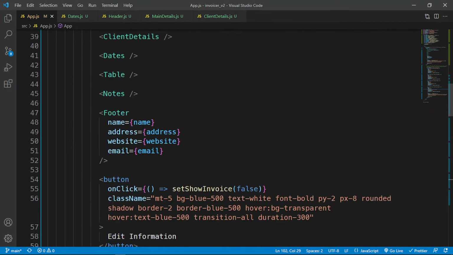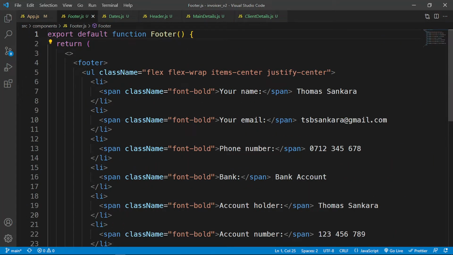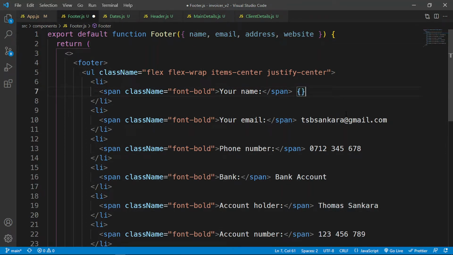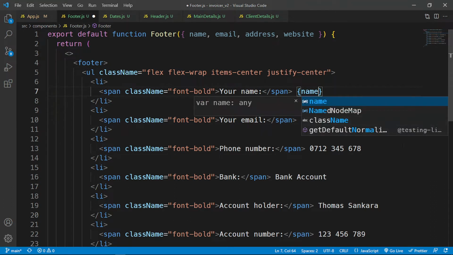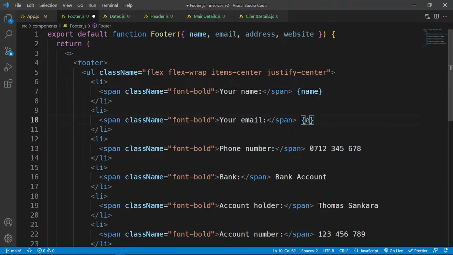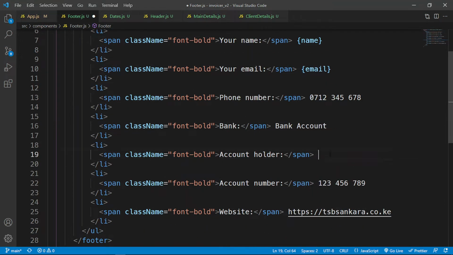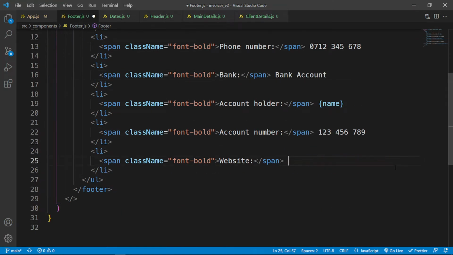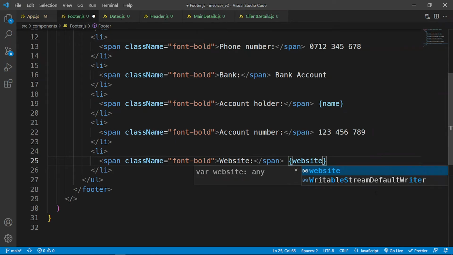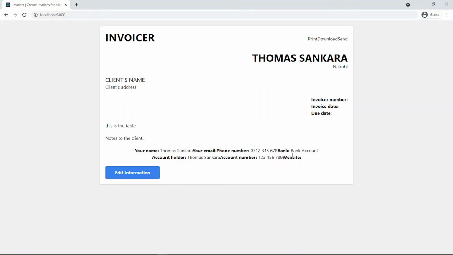So let's go inside our footer component and make this dynamic, because I had hard-coded it. We need to get the name, the email, the address, and the website. So this should now change to name. This should now change to email. We need the phone number, but we don't have it yet. This should change to name as well. And then this now should change to website. Okay, so save that and look at that. Now, if we don't fill in anything, then these remain blank.